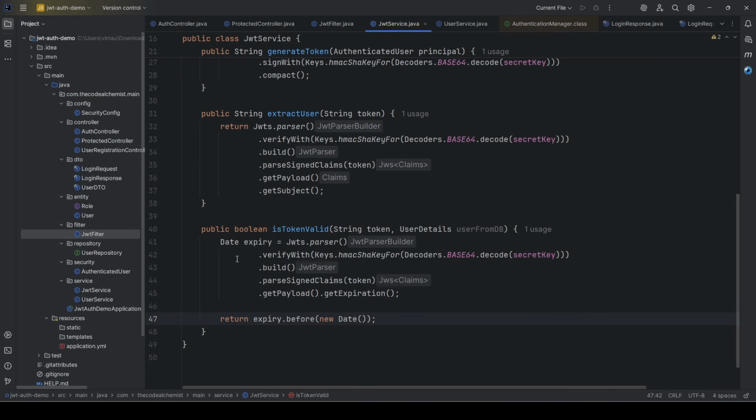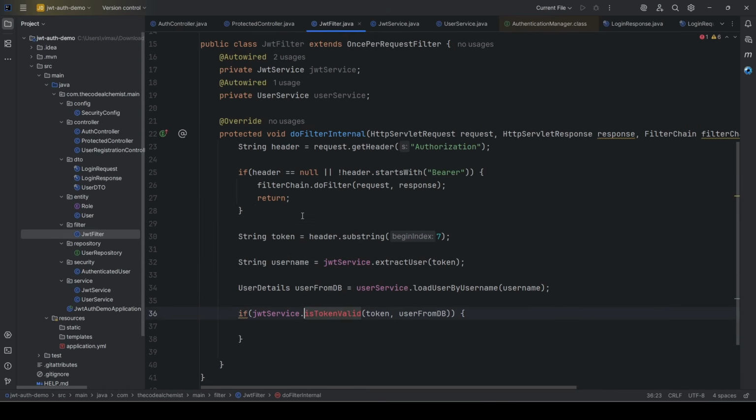So that is actually comparing the expiry time from the token to the current time. If the expiry has expired, then that means the token is not valid anymore. All right, so here we are just checking the expiry of the token in this method, isTokenValid. So this will return whether the token is valid or not. Let's go back to the filter.